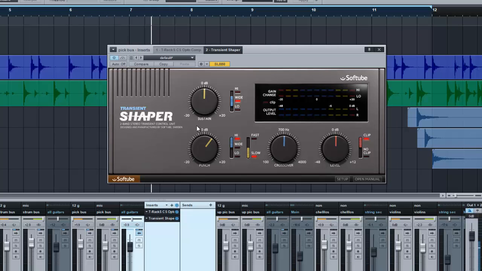Now the opposite is true. If that attack is annoying you, say you recorded your guitars with a large diaphragm condenser, that's all you had, and you noticed it's a very treble rich recording and the attack is driving you crazy, then you can go in the reverse, and let's do that right now. I'm going to solo my mic and the guitars, and let's do it.